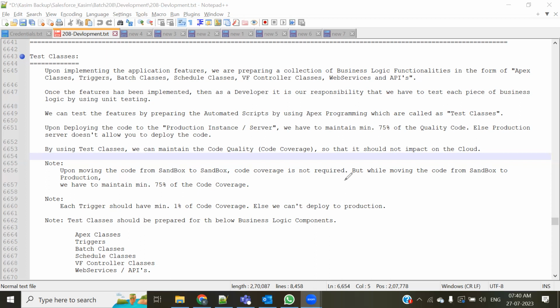Whatever you have studied during the admin module, like how you can create an entire CRM application. Apart from sales, service, marketing, communities, there are a bunch of standard applications present inside Salesforce. Apart from those standard applications, Salesforce also gives you the flexibility to create your own custom application if you want.